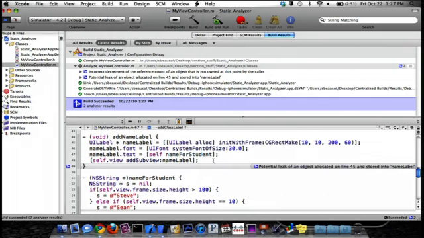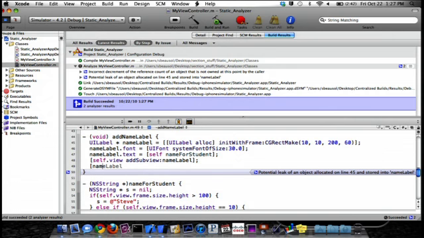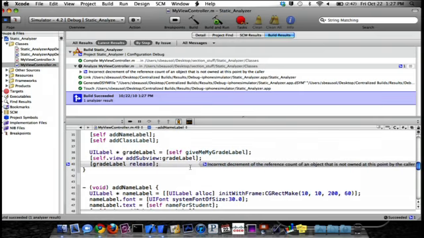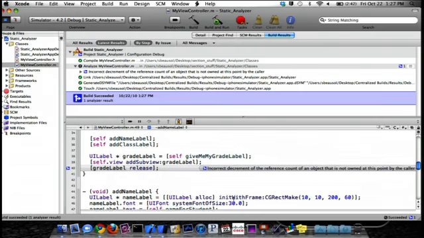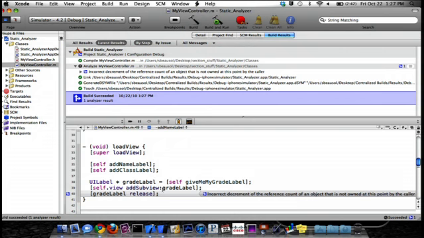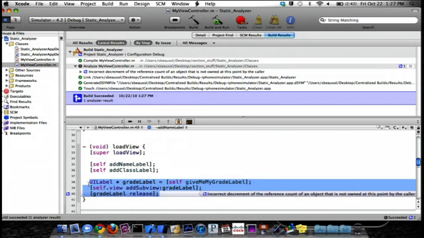And we do the same thing with our name label here. Okay. Name label, release. Okay. And we get rid of that error. And so the other thing is right here, we have an auto-released copy of our grade label now because we've correctly changed our code.